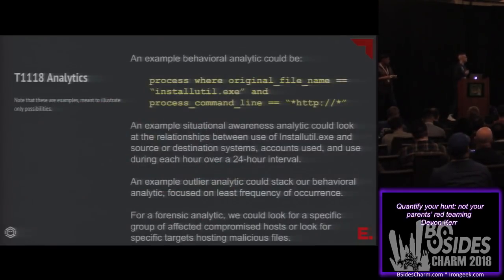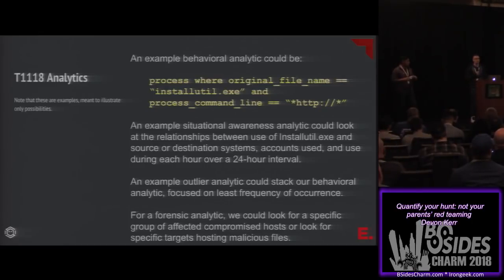This is the place where we get a little bit closer to analytics. Now, these are just examples. Here we have a behavioral example up front, basically looking for a combination of install util as an original file name, because install util could be trivially renamed. So we'll look for its original file name as parsed from the PE metadata, and we'll look at the command line containing a URL. This might be legitimate in your organization, but you won't know that until you begin developing these behavioral analytics, and we might need to extend this to make it a little more tailored.